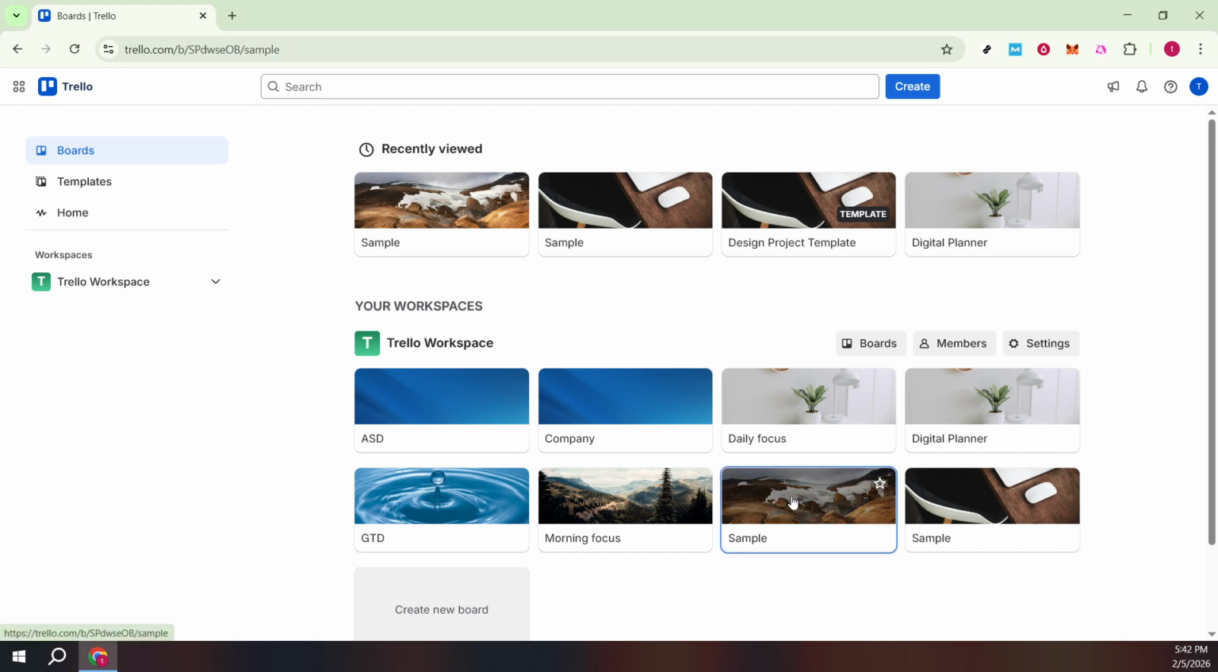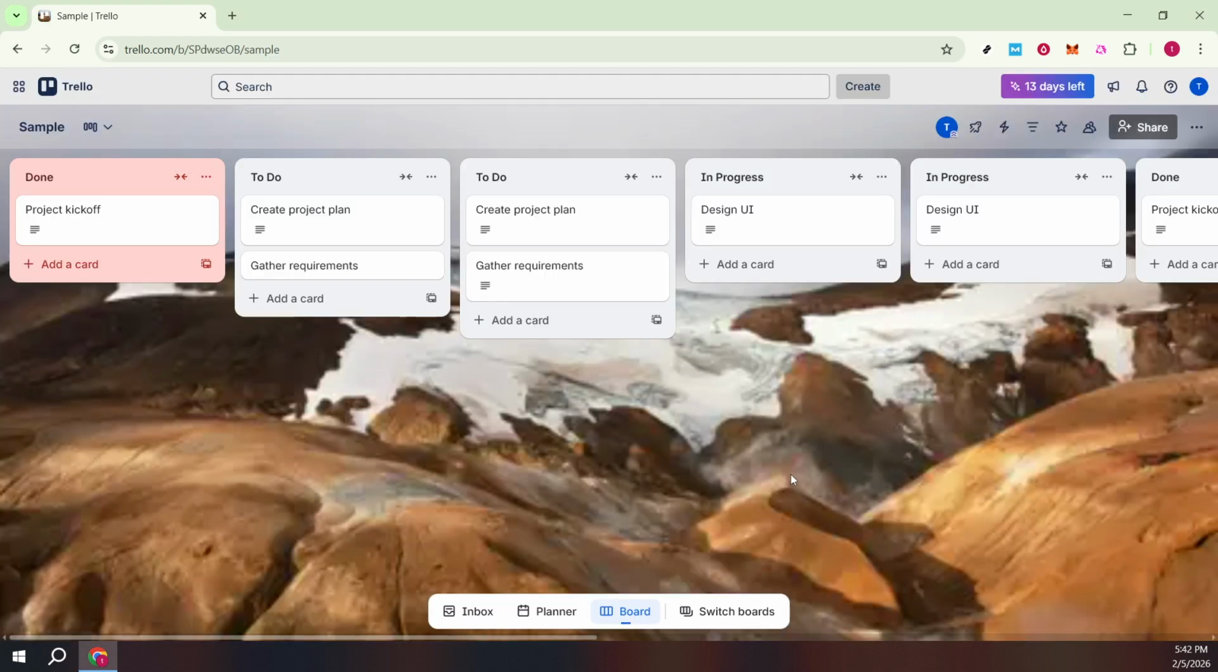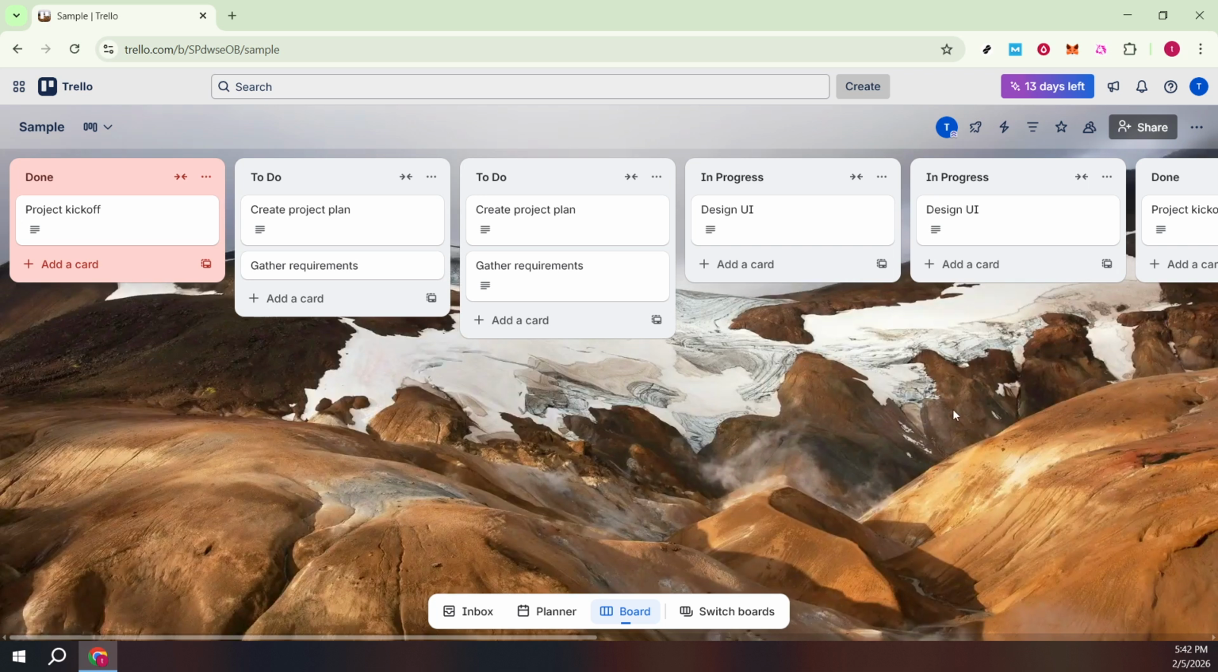This takes you into the board where your lists and cards live. We're not changing content today. We're focusing on who can do what on this board, so you'll be working from the board settings area.